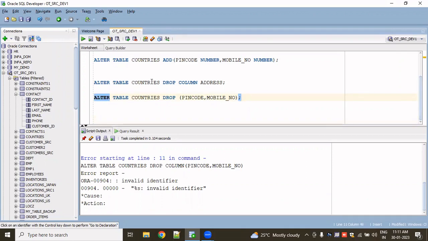If you want to drop one column, you follow this syntax: alter table, table name, drop column, and whatever column name you want to drop for the single drop. If you want to drop two or more columns, alter table, table name, drop, open brace. You can give the number of columns here and then you can drop. Okay, so likewise, you can perform the alter.